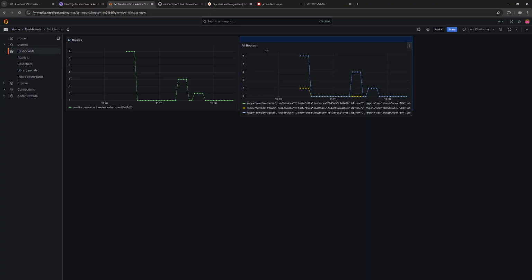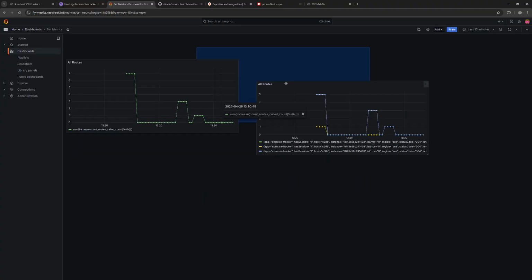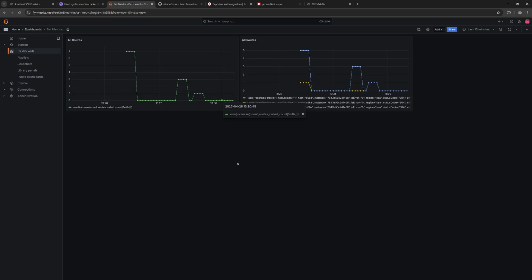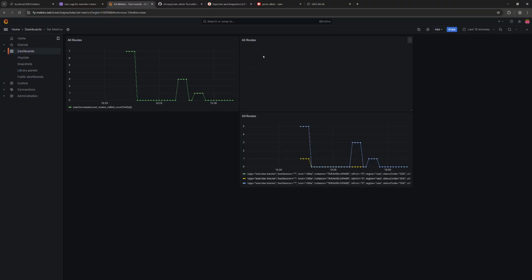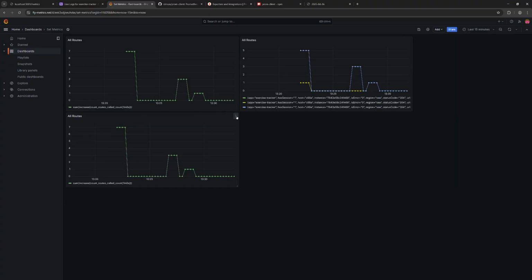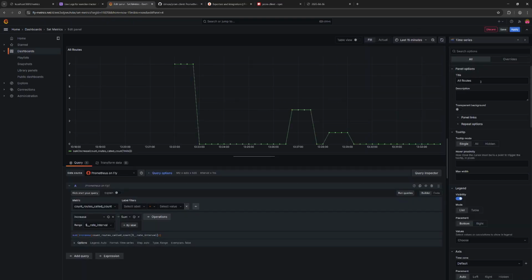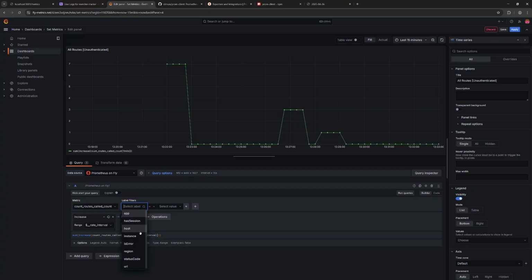I think to kind of take a step back and explain as well what I'm planning on doing with this dashboard, I think I want one panel where it's like, hey, this is all of the routes. This is whenever a route is hit, this gets incremented. And then I also want one where it's like all routes unauthenticated. And so that would be like with has session equal to 0.